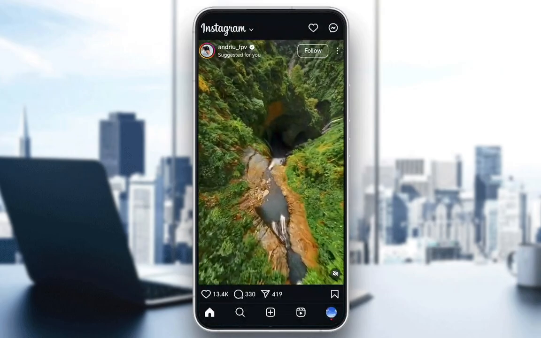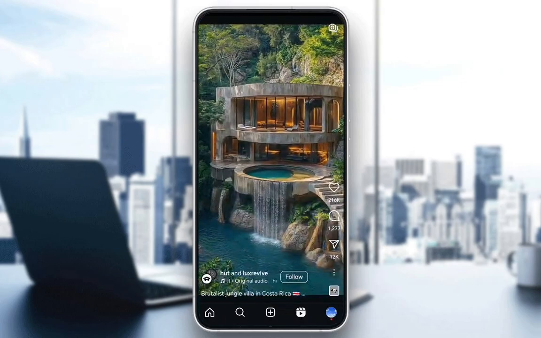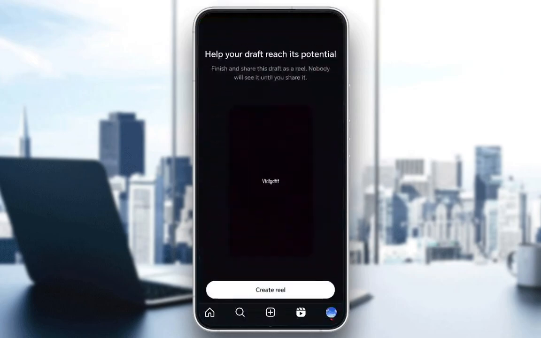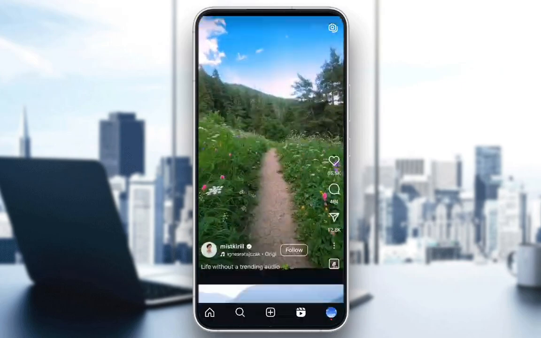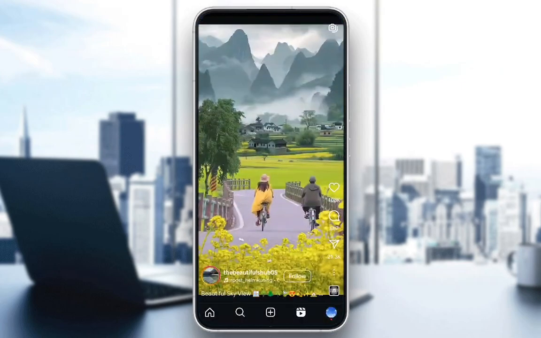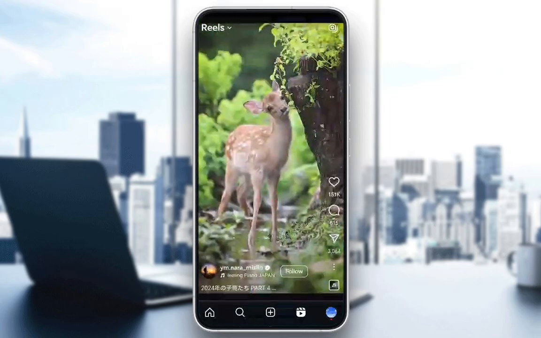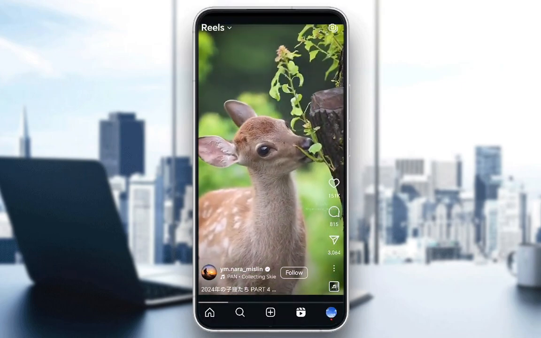For other reels, for example, if I go into my reels and let me find a reel that will fit this tutorial, and for some reason it's just showing me these nature reels. Let me just find one that has a reel playback bar, and for some reason it doesn't have it. So okay, this one does. As you can see at the bottom, you have this white line that's going through.